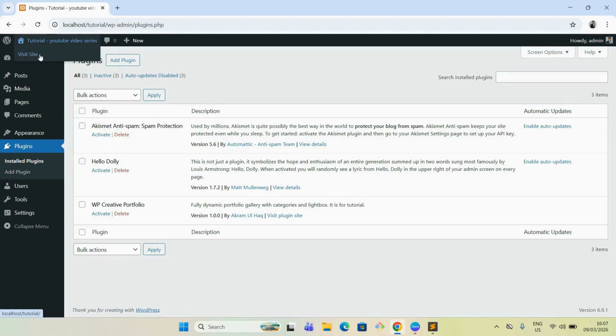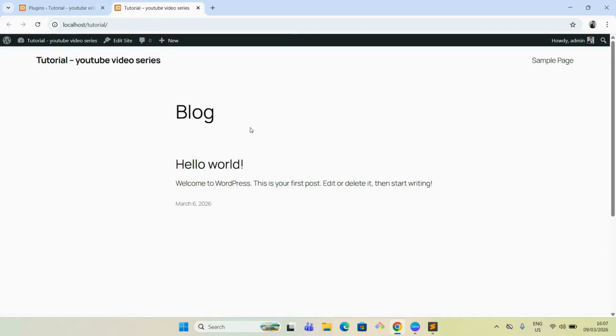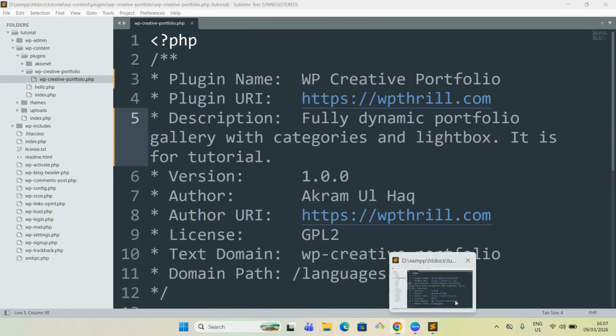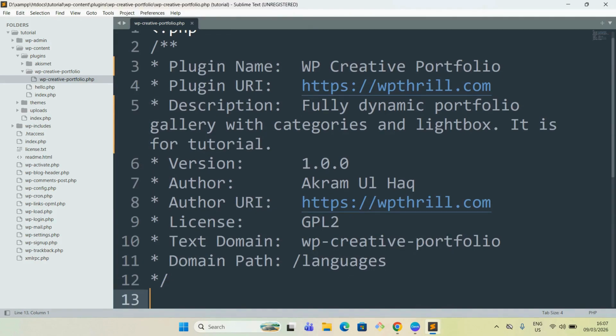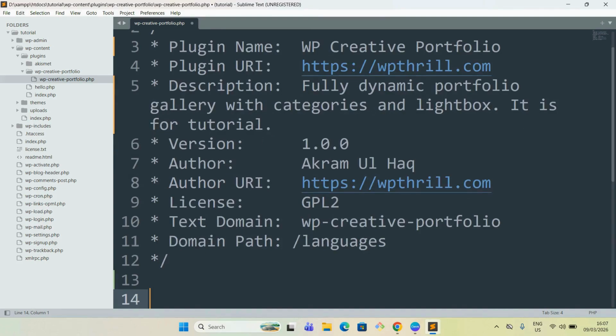If you see the front end side of the website, you will see nothing is going on here. The reason is obvious: we have nothing to do at all yet. Okay, so we did nothing, that's why we are expecting nothing. Now our plugin header is done.